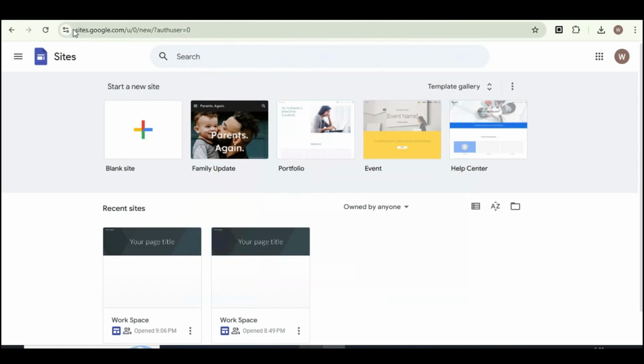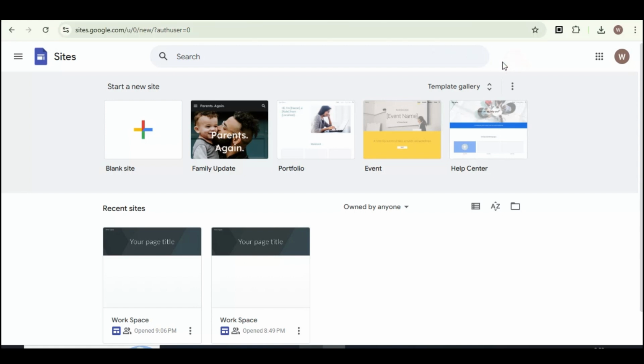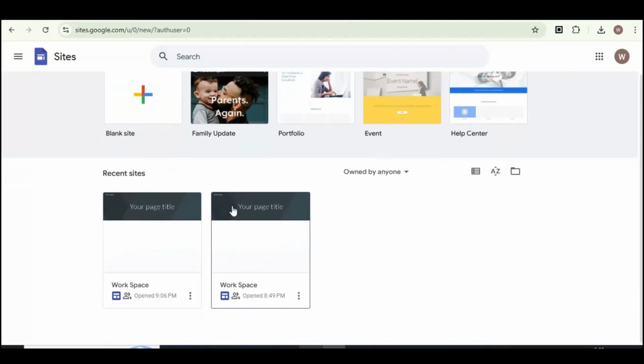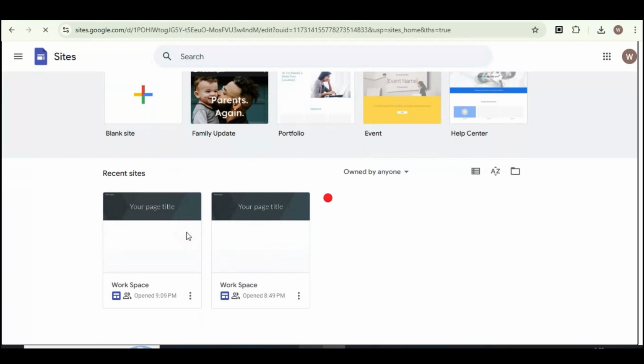First, go to sites.google.com and log in to your Google account. Once you're in the main dashboard, you can either click on a blank site to start a new one, or you can work on a project that you've started recently.